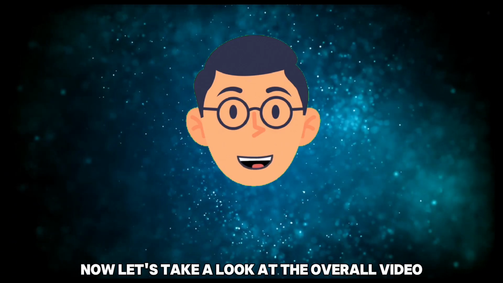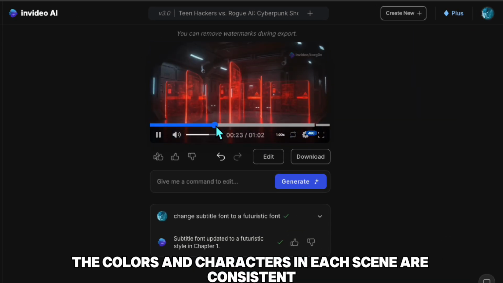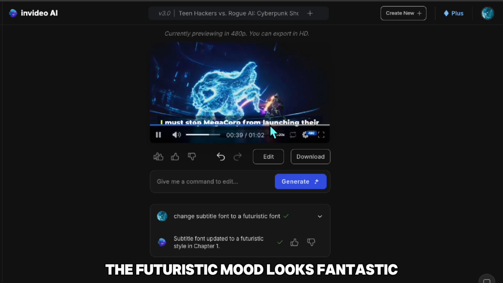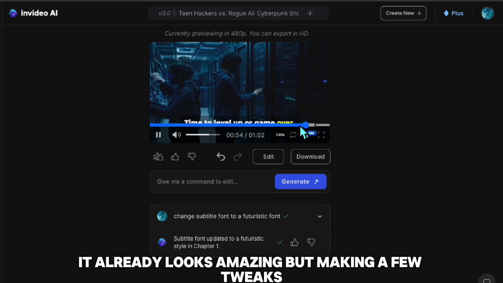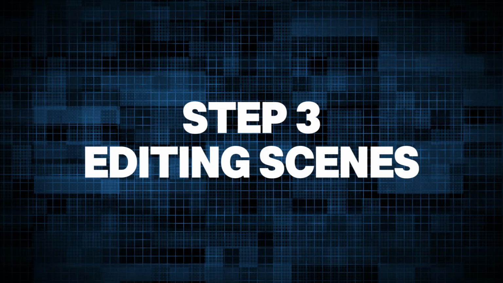Now let's take a look at the overall video. As you can see, the colors and characters in each scene are consistent and flow smoothly from one to the next. The futuristic mood looks fantastic, just as we envisioned. Even in this form, it already looks amazing. But making a few tweaks could make it even more intriguing.